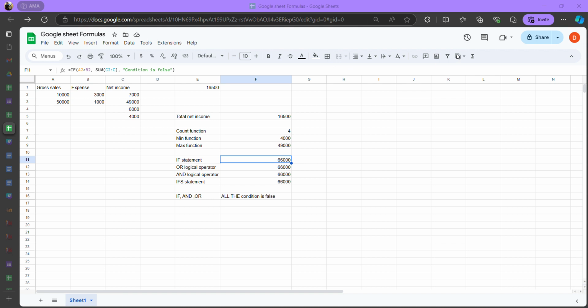But I want to check if this value will display if the condition is false. So it's very important that you always check your formula, right? Check if the condition is false. Check if this one is working, not just the true condition, right?